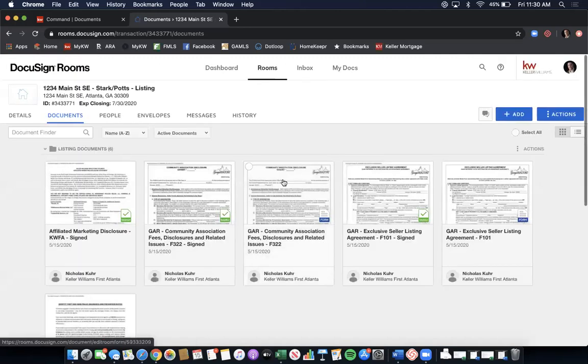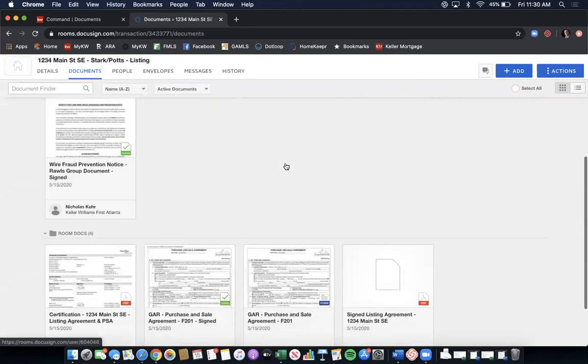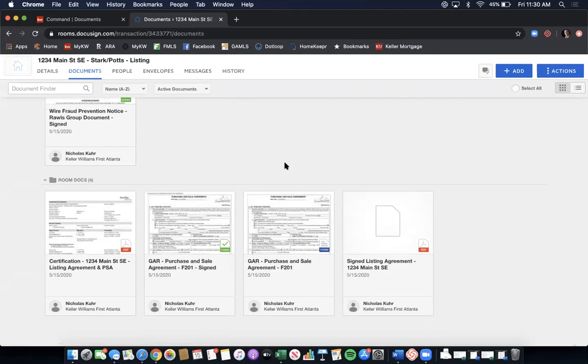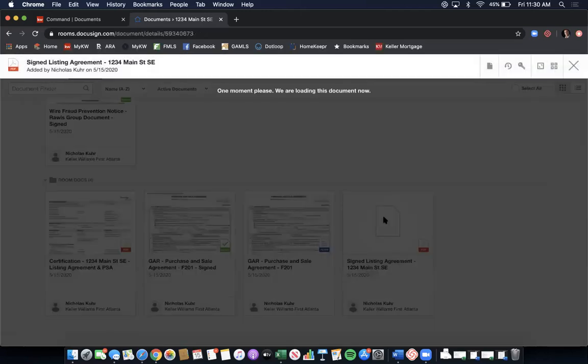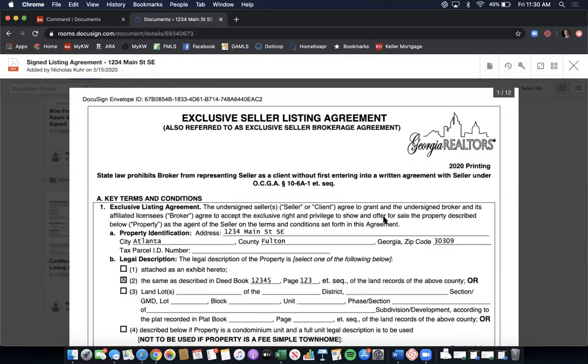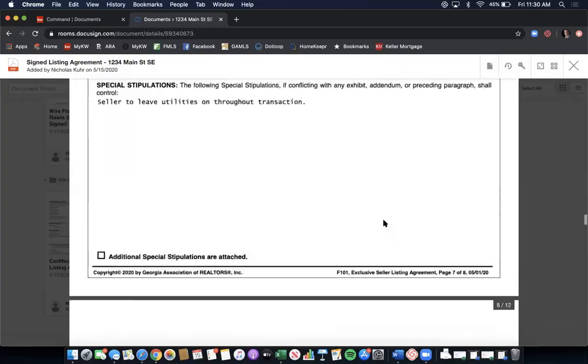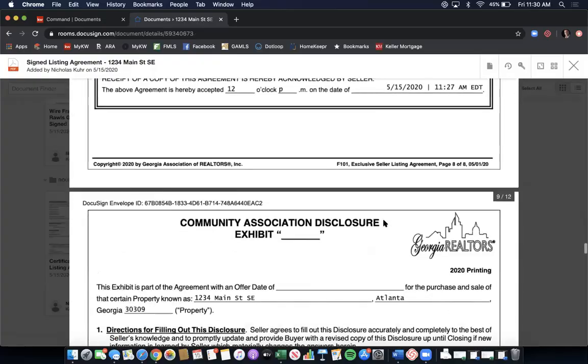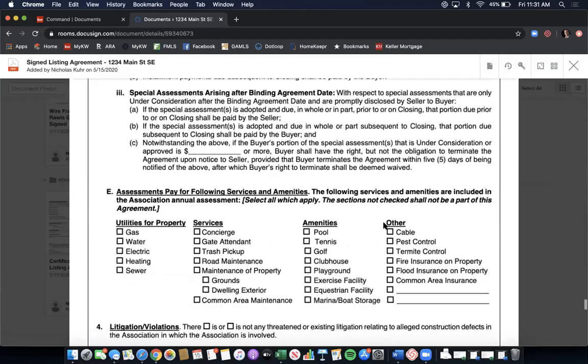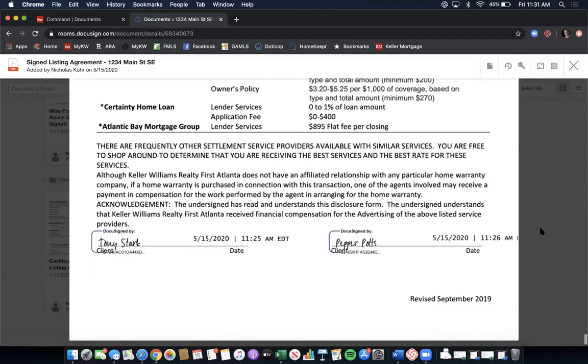My room is going to repopulate, and I'll come down here, and it automatically defaults to the room docs folder, but now I have a new document, my signed listing agreement. It's a PDF, so it's not editable. I can't do anything to it. But if I scroll through, I can see there's my listing agreement. Scrolling through, here is the sign page, community association disclosure, signed, affiliated marketing, boom.